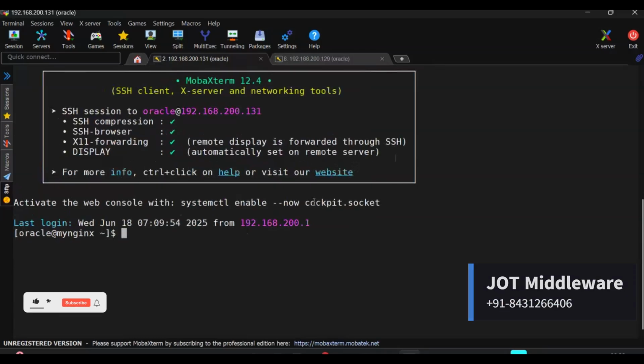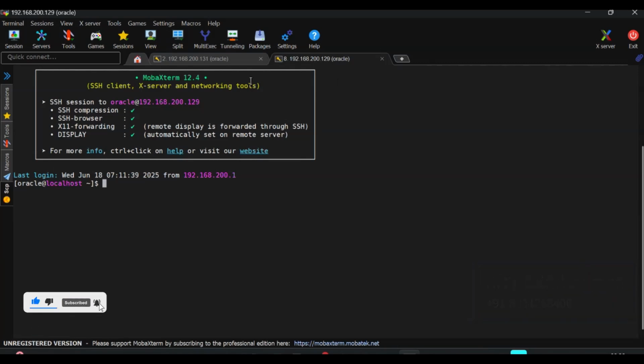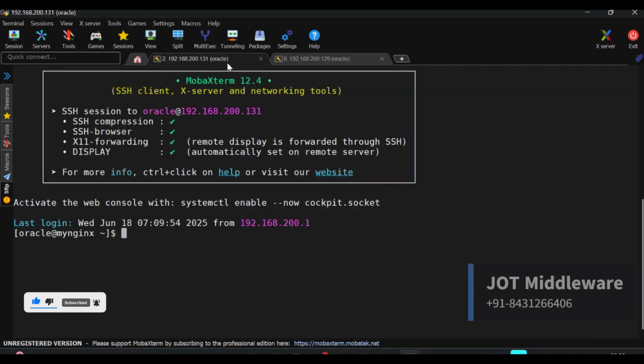I want to just let you know. On the 131 machine, we have installed Fusion Middleware, I think. Yes, Fusion Middleware. And on 129, it is generic WebLogic. So let us see if it is compatible or not.